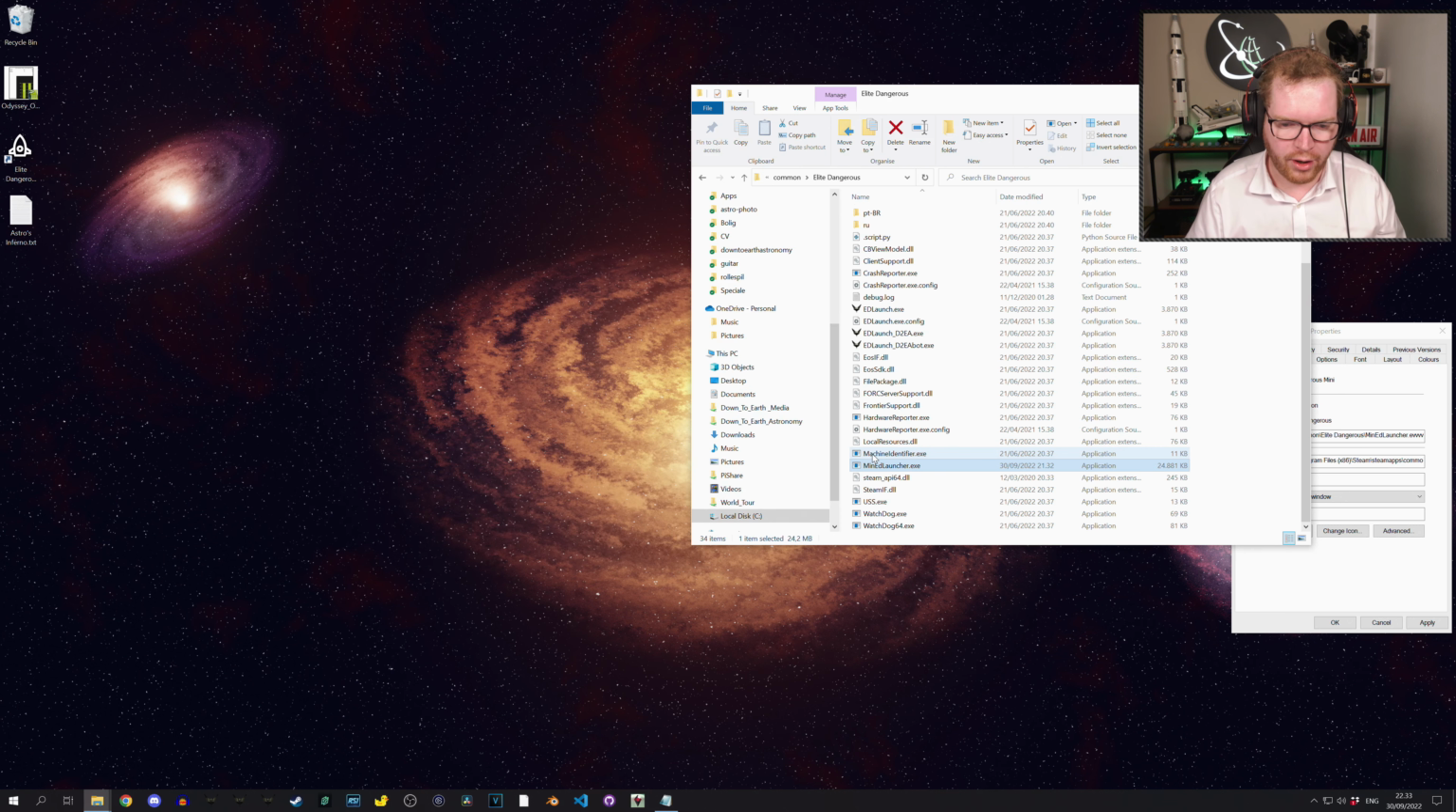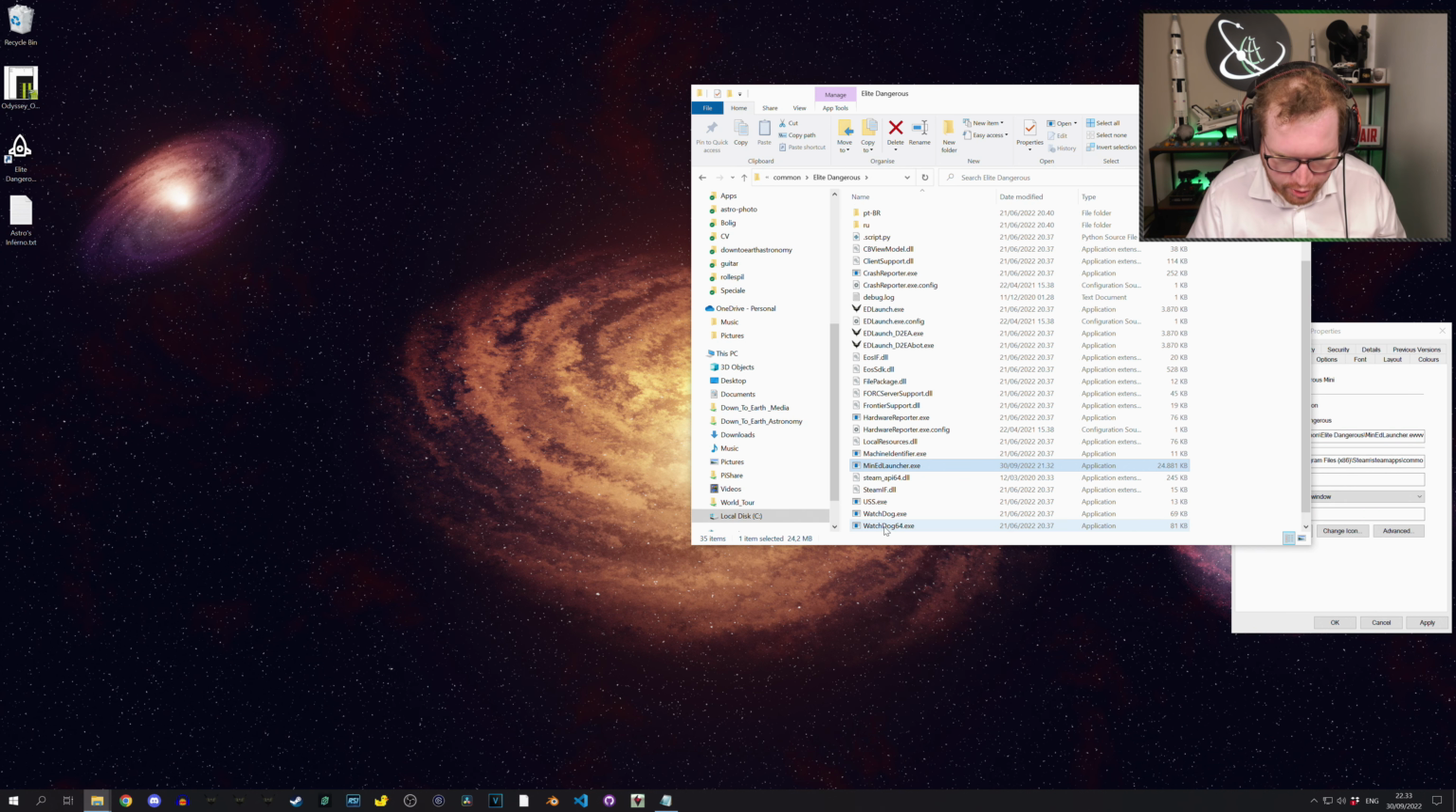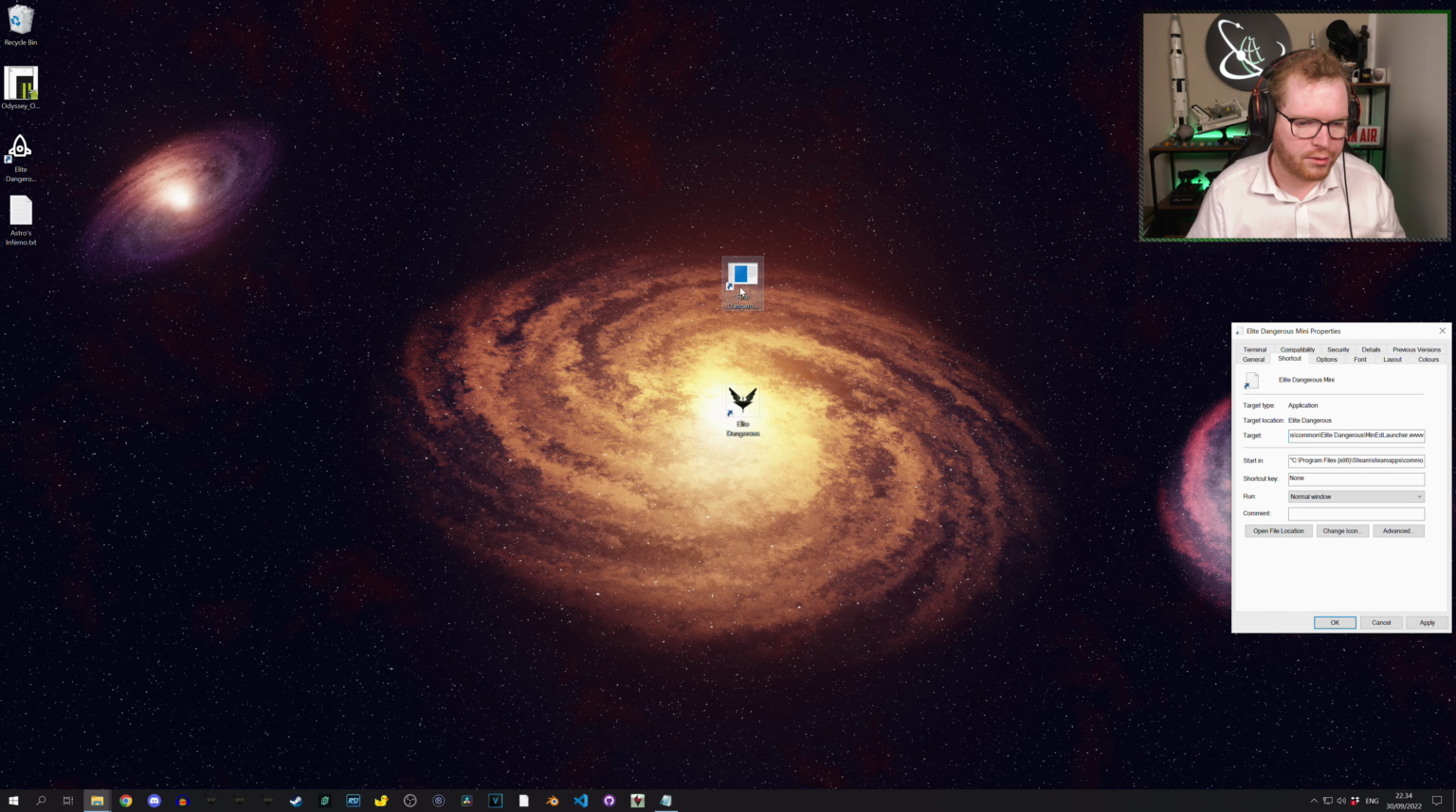Next up, once you've got that, we are going to right-click this, and we're going to create a shortcut for it. The first time you run this, it will just open a window and close again, because we haven't really set this up. But I do recommend you still run it once. And again, your computer might shout at you the first time you run it, so keep that in mind.